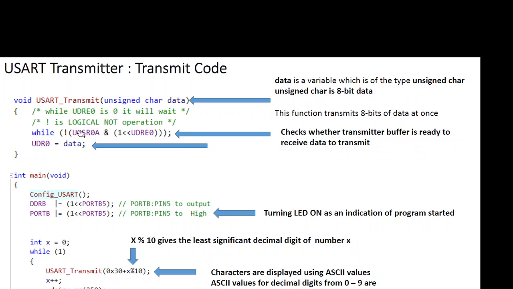So when that is 0, this is logical NOT, right? So if this is 0, then not 0 means 1, right? If this is 1, not 1 means 0, right? So while this will keep on looping here if this bit is 0. Why? Because if this bit is 0, then by doing logical NOT it will become 1. So while 1 it will circulate here.